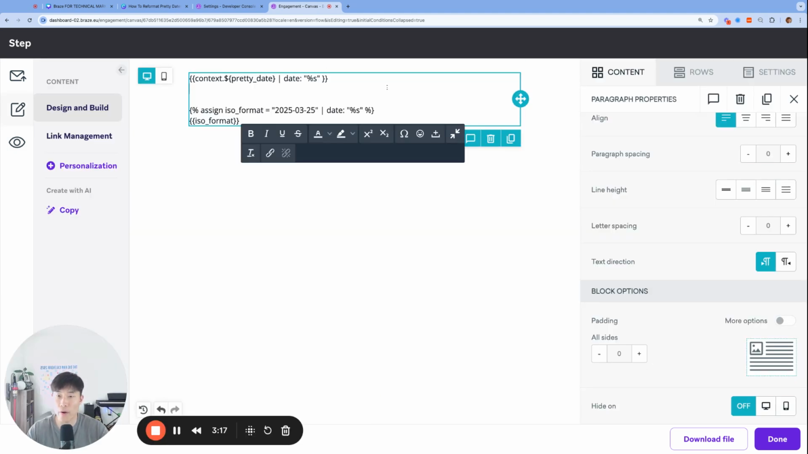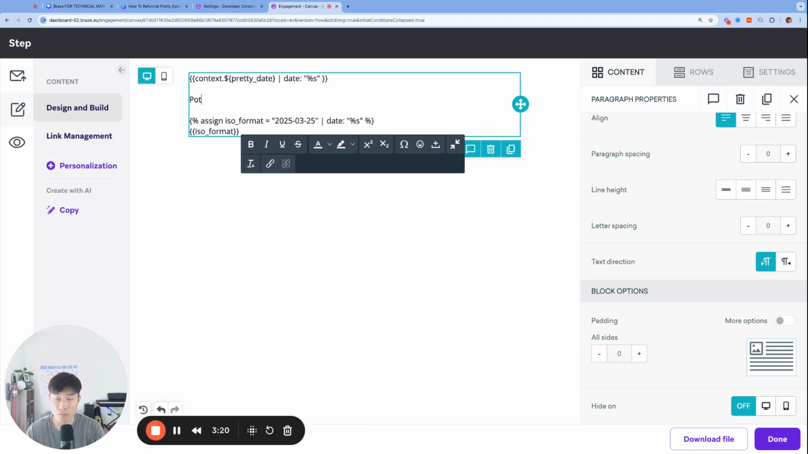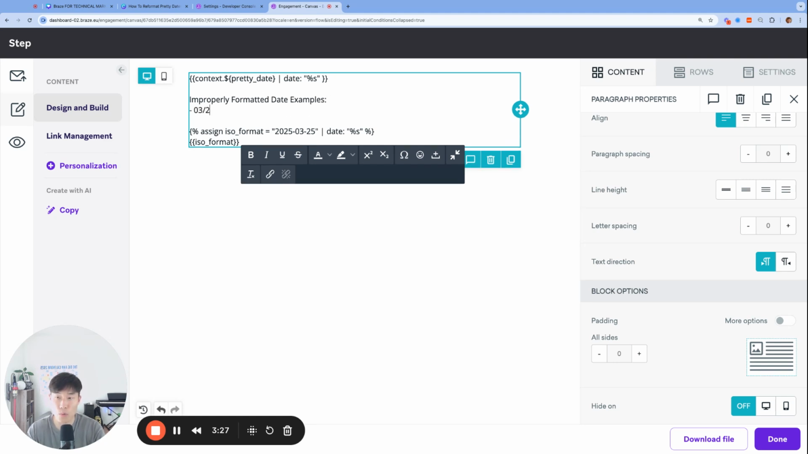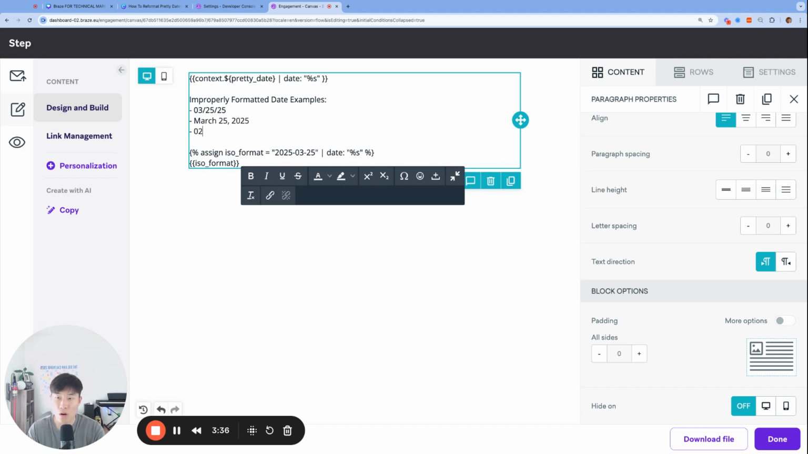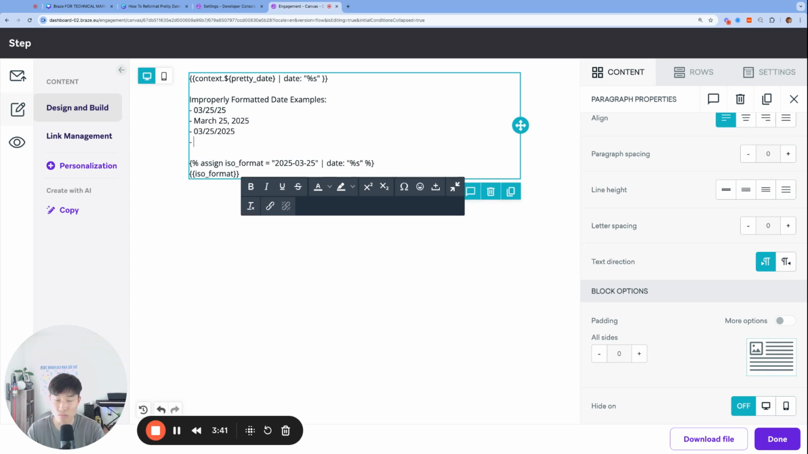And there's so many different ways that a team could pass in improperly formatted date examples. The example we're working with is 03-25-25. We could also have March 25, 2025. We could have 03-25-2025. Let's see, 03 hyphen, or I meant to say slash all this time, 03/25/2025. Our point is, there could be so many different examples of improperly formatted dates.